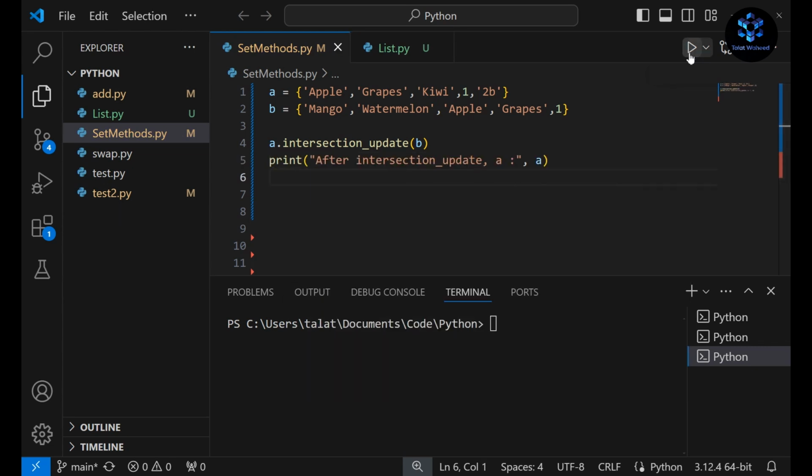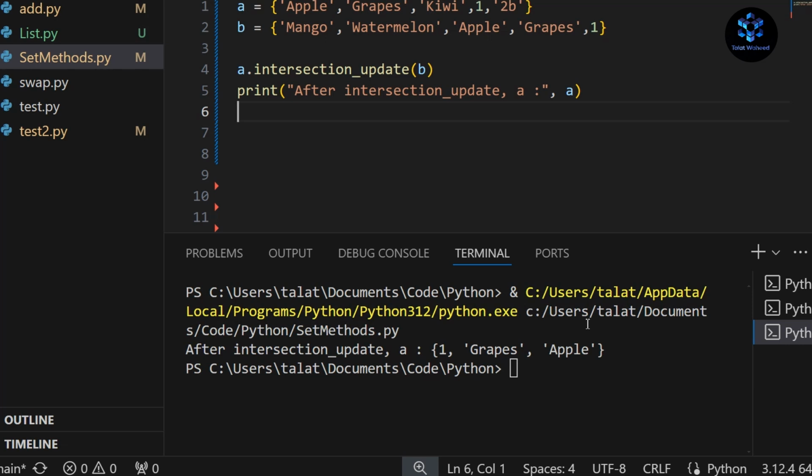Okay, so let's run this code and see what the output is. So here it is showing one, grapes, apple because it removes the elements which are not present in both sets. Okay, so that's why it's showing only the common elements, which are one, grapes and apple.